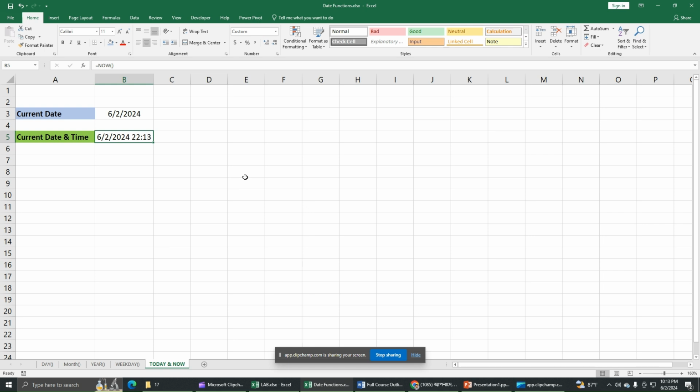TODAY and NOW functions are very important for data entry and analysis. If you want to close this file now and open it a few times or a few days later to adjust the date and time, then on that date and time, you have to run these functions again. For that, select the cell, you will see the formula in the formula bar, go to the end, press enter. This TODAY function will be run again.